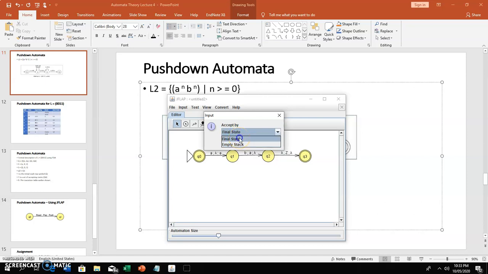The final state has an advantage. The advantage is that you must get to the final state, and you must also have an empty stack. Both of them must be in place before it will accept. That's the advantage of choosing final state as the accept-by. Empty stack is just empty stack. At the point where the stack becomes empty, it accepts. So I don't want that. I want to use this.